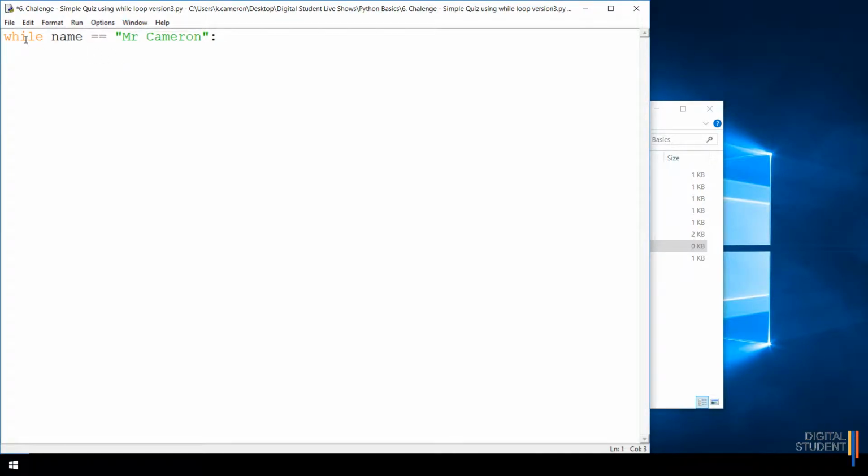You have the keyword while, you have the parameter that you want to compare, you have the comparison value, and then the data that name should compare to be equal in this case, and then followed by the colon. Okay, and then underneath you just have to indent the code.